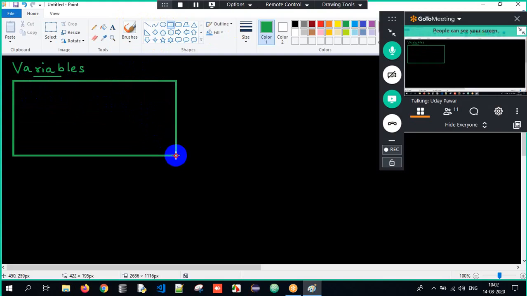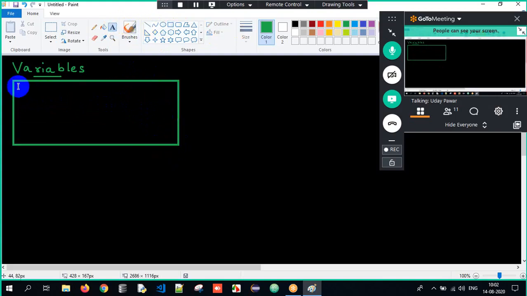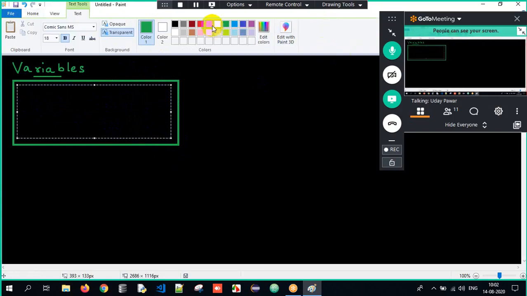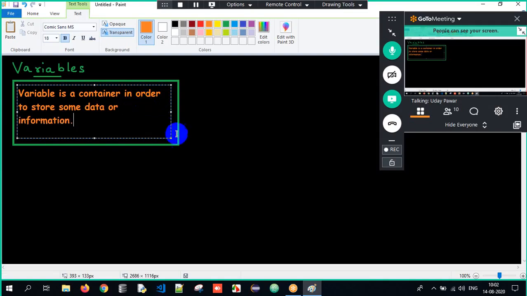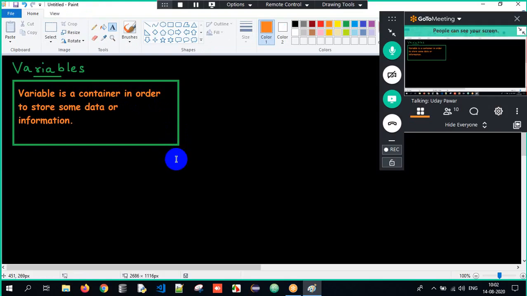Let me write it down over here. Whenever we talk about a variable, a variable is a container in order to store some data or information. This is the meaning of variable. Got the clarity here?